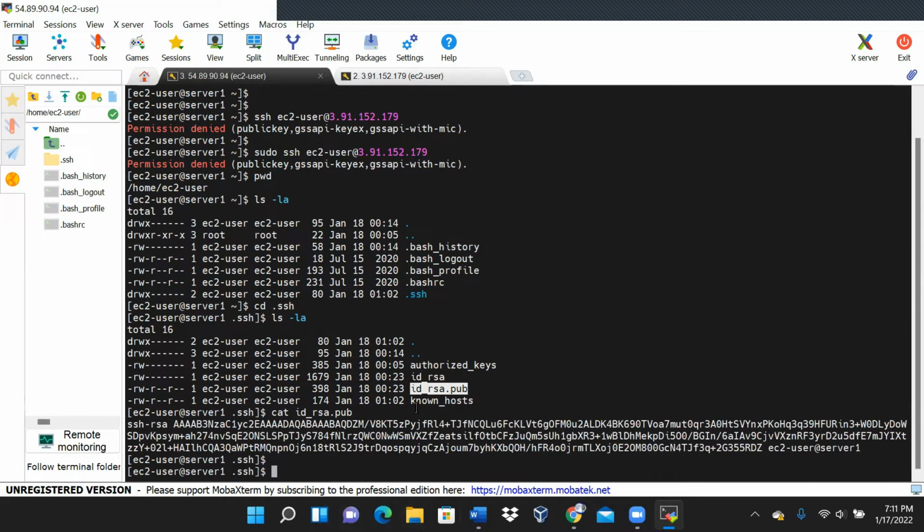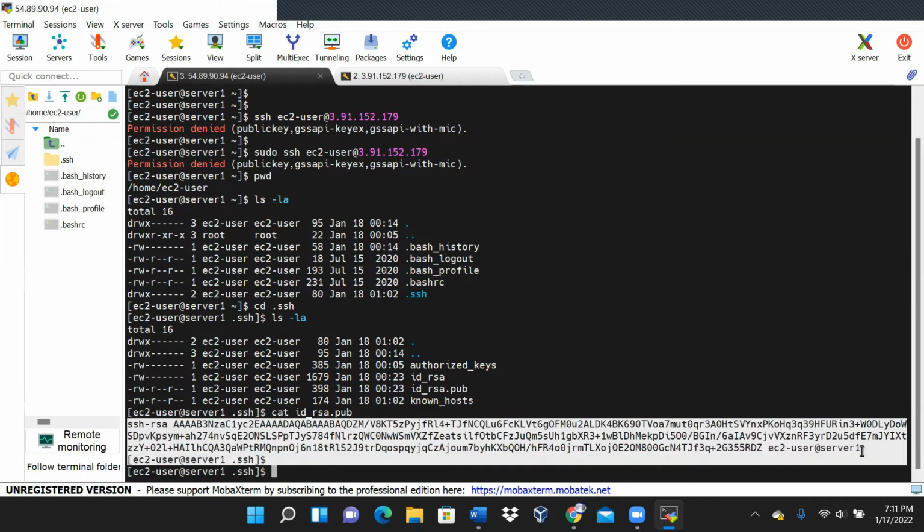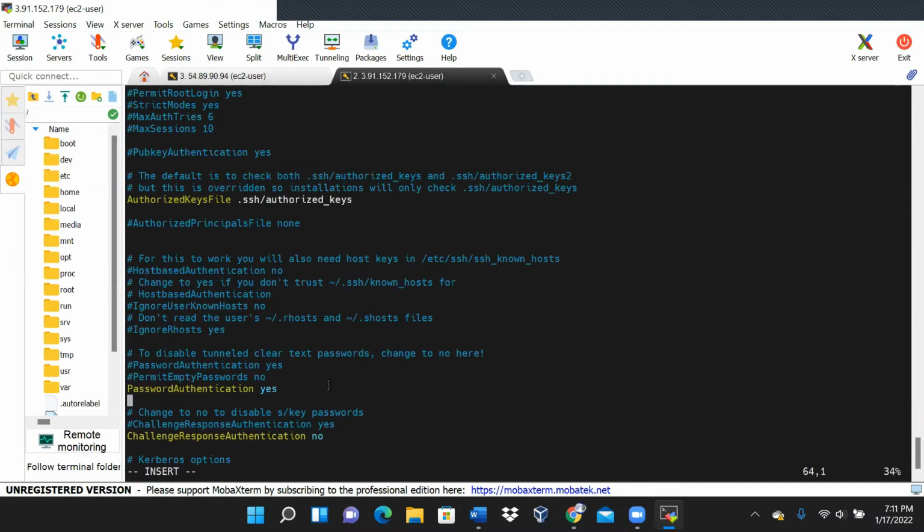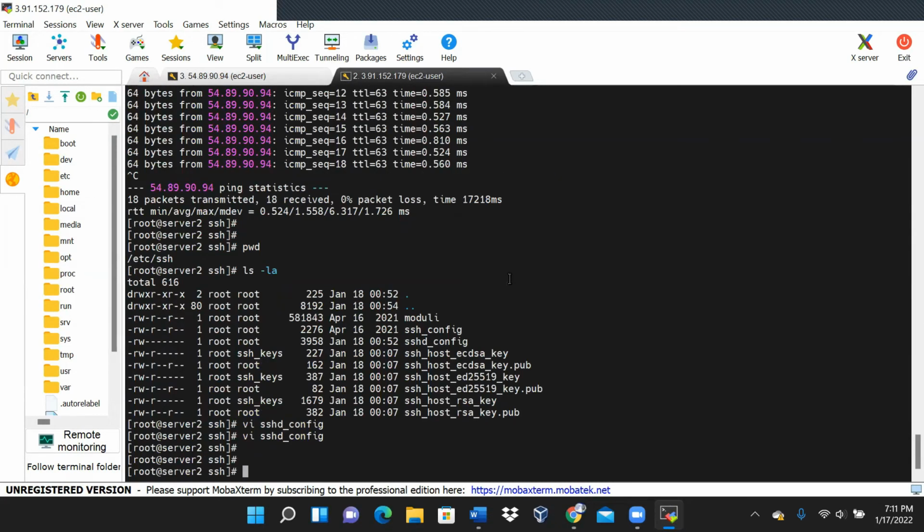Do we need the key pair of the server, the key pair of the EC2 instance? Yeah, that's it. This is the public one of the two keys, the key pair. This is the public key. This is the one we need to copy. We are copying this, Control C, and then we are putting it here. Where are we putting it?